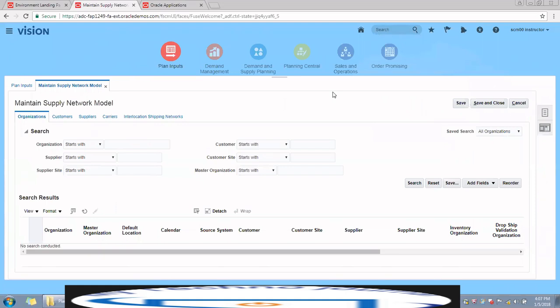The maintain supply network model displays the information related to all the important nodes of your supply network. Okay, nothing but your suppliers, your organizations, and your customers, as well as interlocation shipping networks, right? So this particular screen will display all the organization information that is collected as part of your collection process, the supplier information, your shipping network information.